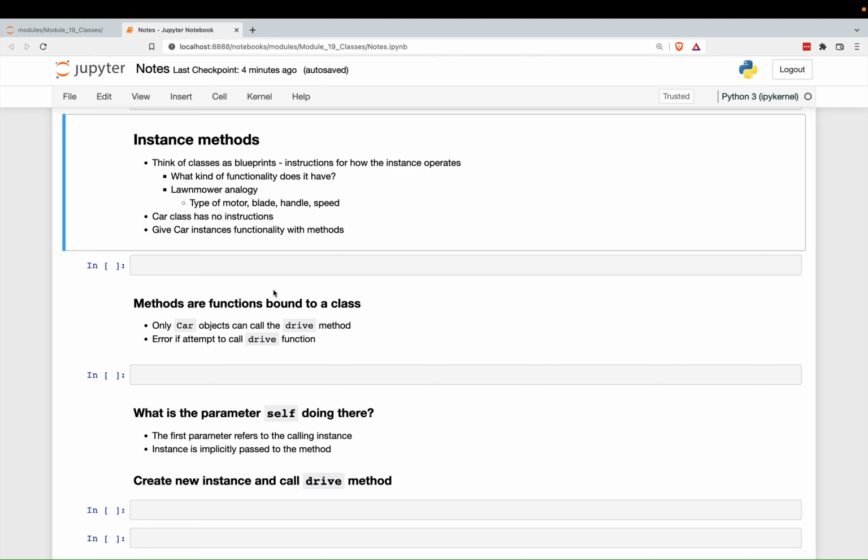We're now going to be creating some instance methods. So one way to think of classes is to think of them as blueprints. These are the instructions for how the instance operates. And right now, our current car class has no useful instructions.